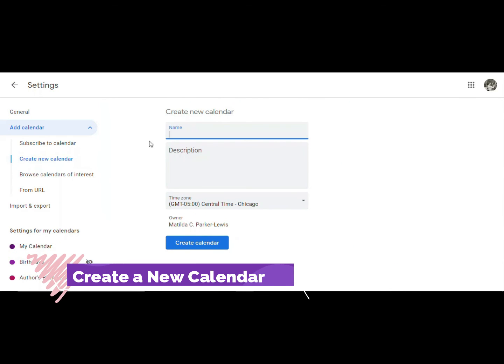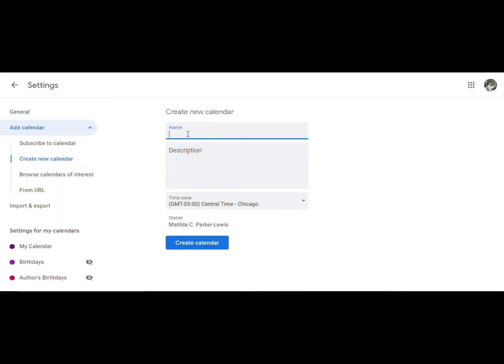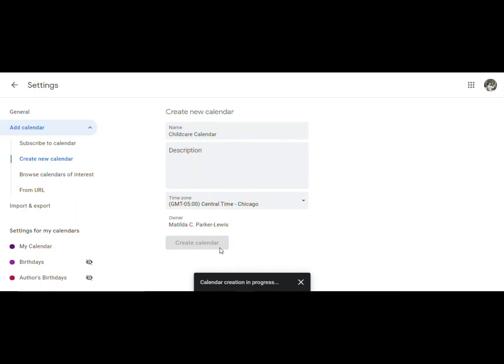Okay, our last task in our calendar for Gmail Tour is creating a new calendar. So I am in the settings under the add calendar section and then create new calendar. You'll also see that there's subscribe to calendar and browse calendars of interest. Those can be other ones that you can add that'll show up in the other calendars section.